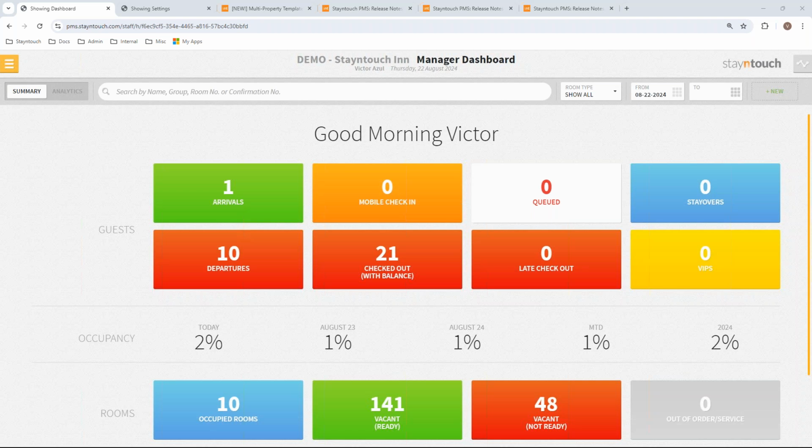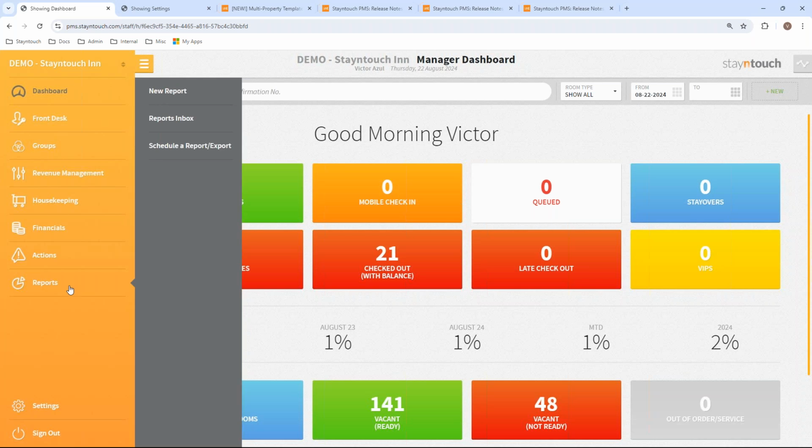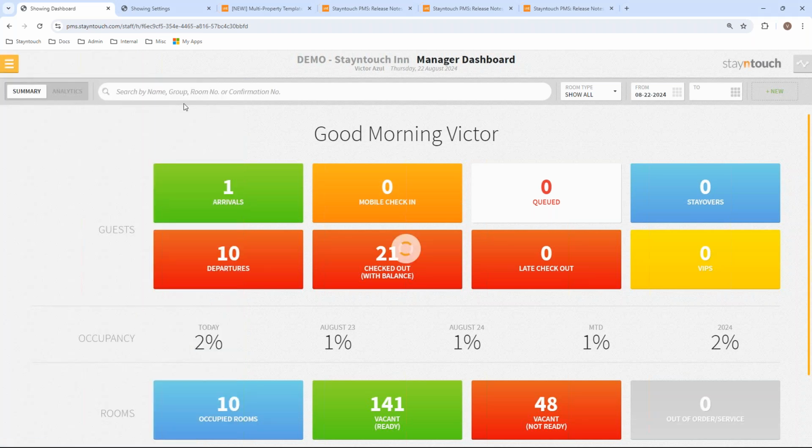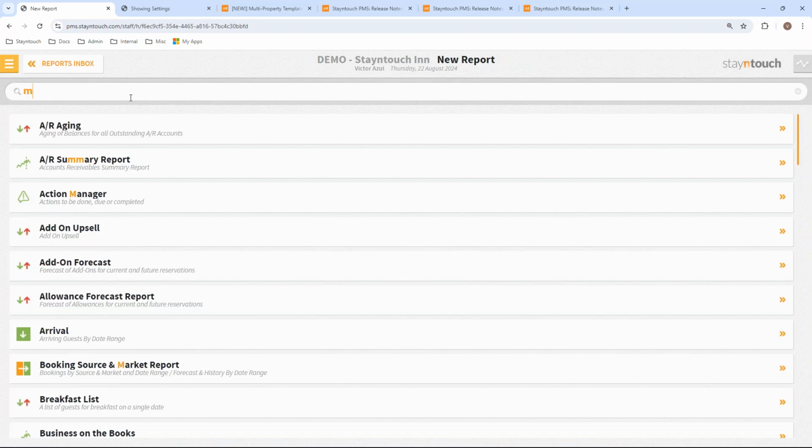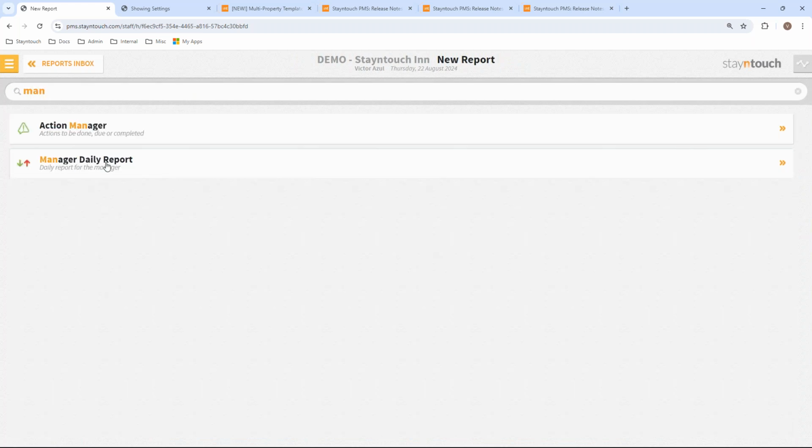As Erin mentioned, we have plenty of topics to cover today with the new enhancements. We will cover version 5.83 first, and then we'll move over to 5.84. The first thing I want to introduce to you all is a new report called the Manager Daily Report. So navigating to our report section here, going into the menu, reports, new report. Again, this is all in alphabetical order, or you can obviously search for it at the very top. It's called the Manager Daily Report here.